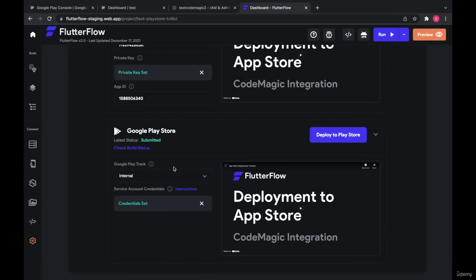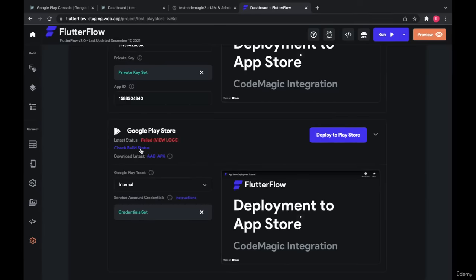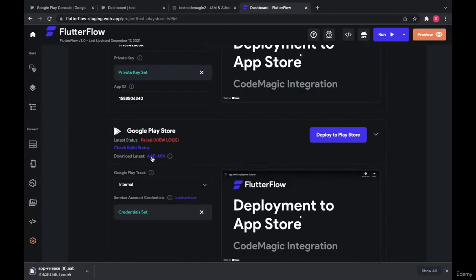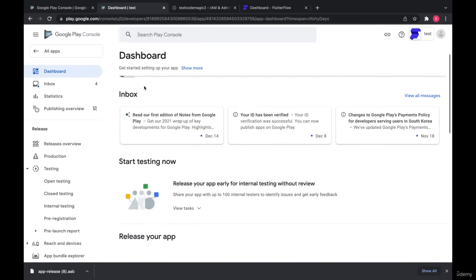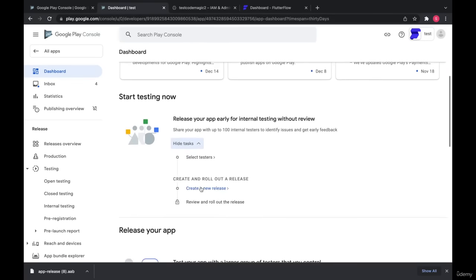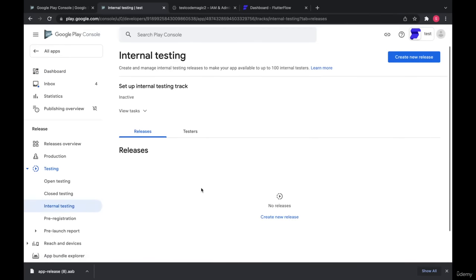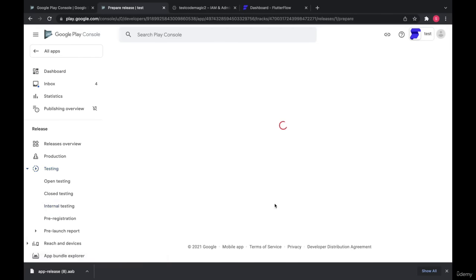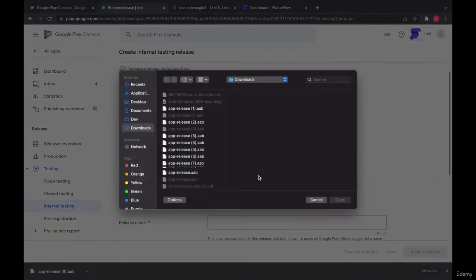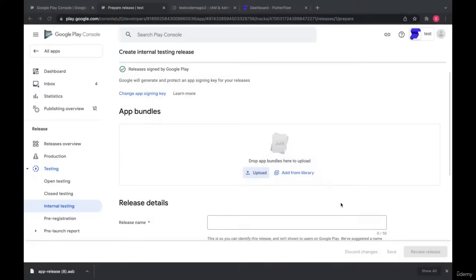And once the deploy is done, we can see that it was submitted. We can check the build status here. And we expect it to fail the first time because you need to upload the AAB manually. So we're going to download the AAB, which is the app bundle. And then go back to your dashboard and create a new release. Upload the app bundle that you download from the FlutterFlow website.